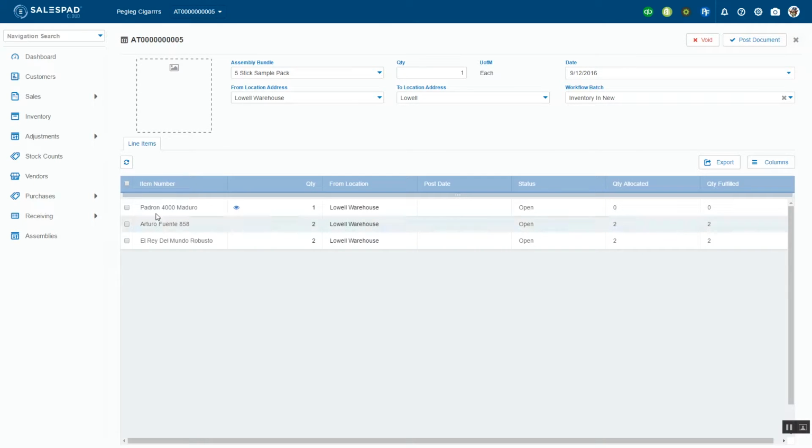Now in this case, I don't have enough of the first item, so you'll see the quantity allocated and quantity fulfilled is 0. But again, I can add these to my document, or to my assembly. Once I have my inventory there, assuming I have enough quantity of those items to post, I can then go post this transaction. And now I'll end up with two journal entries on the QuickBooks side.